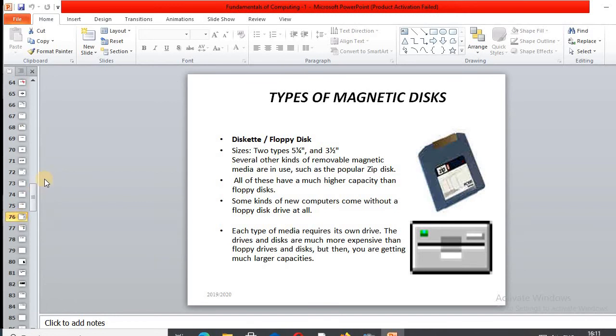Then we have types of magnetic disks. One is the diskette, that's a floppy disk. Are you getting that? That has two sizes, 5 1/4 and 3 1/2. So those are two sizes, and these are the floppy disks that we're talking about. This one and this one. This is 5 1/4, and this is 3 1/2.